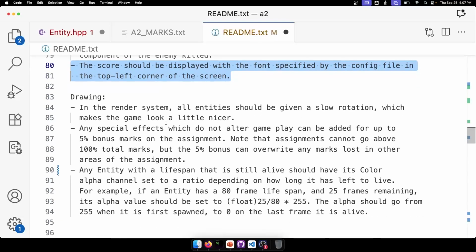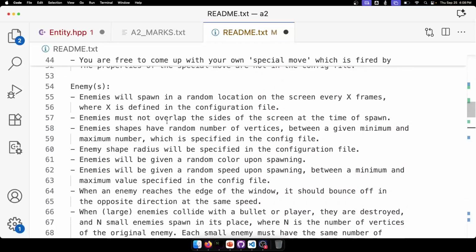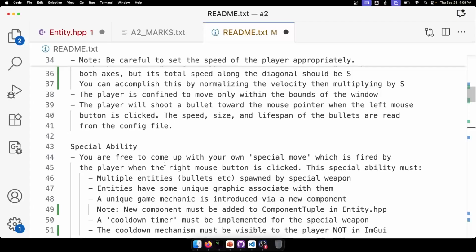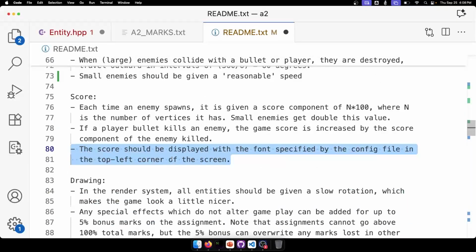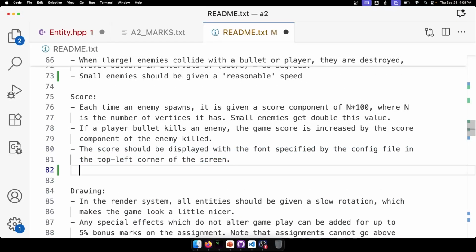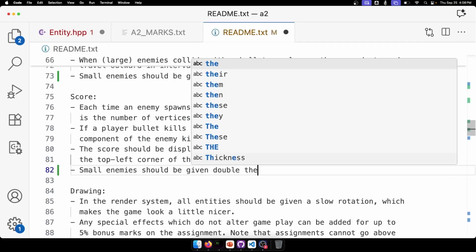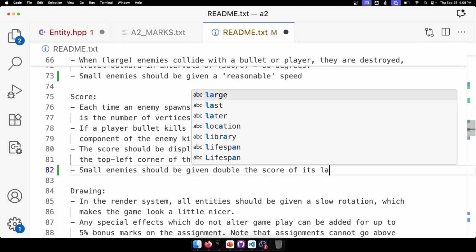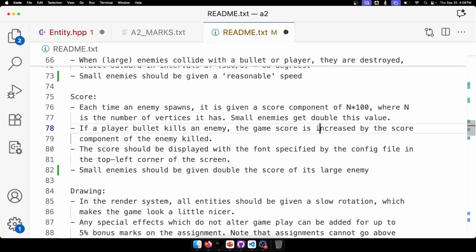And I'm not sure if I said this anywhere, but sorry, I don't mean to give you seasickness here. Score, just in case I haven't said it: small enemies should be given double the score of their larger enemy. So the small enemies, if it has 5 sides, will have 1,000 points instead of 500 points.